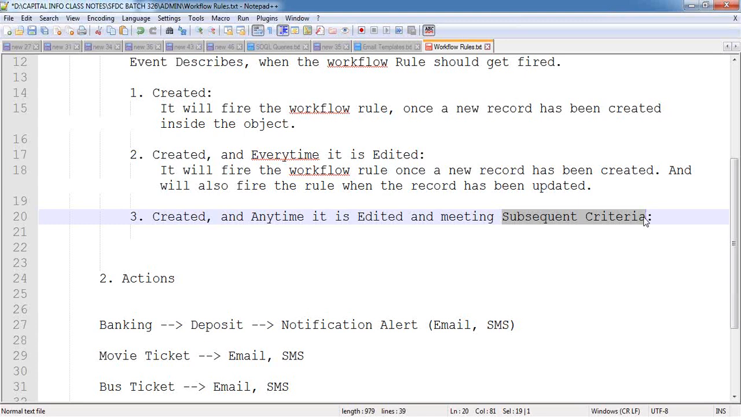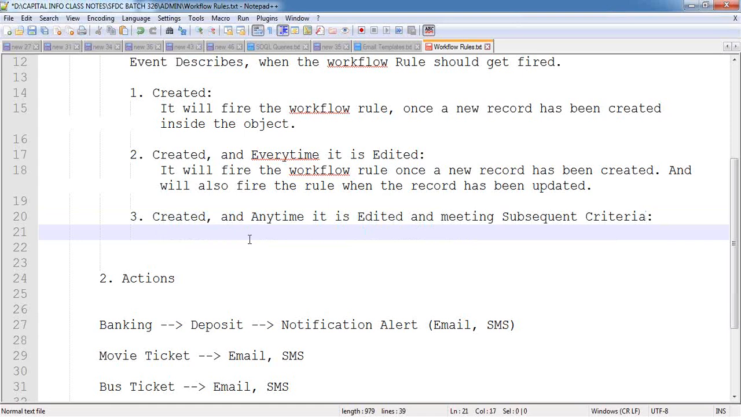But upon updating the record, whatever conditions you have specified, if those conditions are met, then only the workflow rule will fire. Okay? Clear? Now, once a record has been created, it will fire the workflow rule. Once a record is updated, it won't fire directly; it will check the conditions we have specified. If the conditions are met, then only the workflow rule will fire. Okay? Now, let's make a note over here.